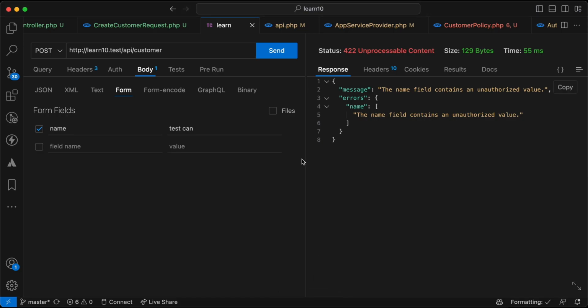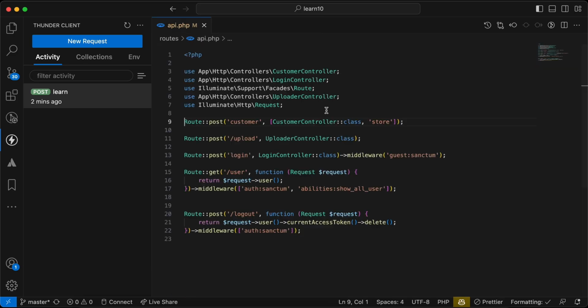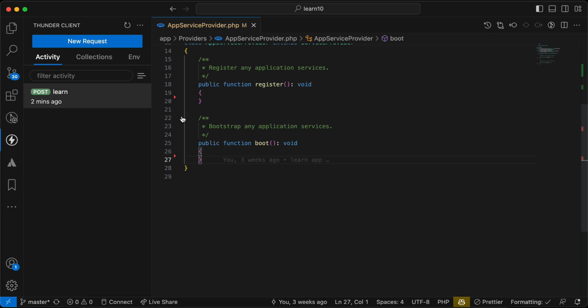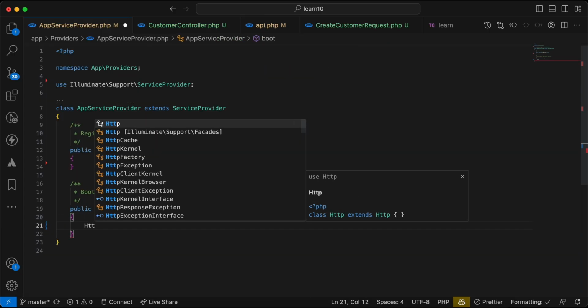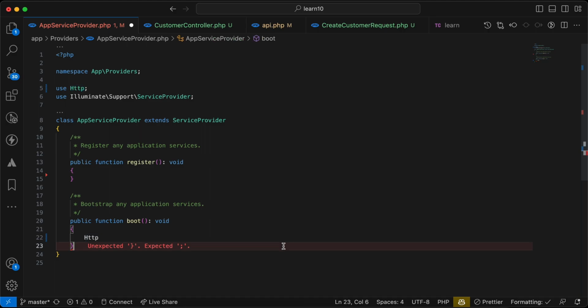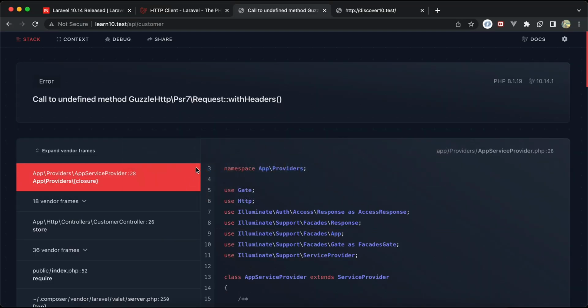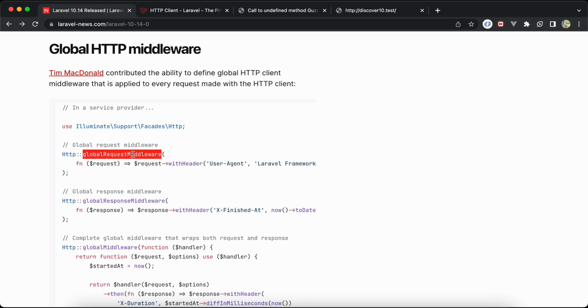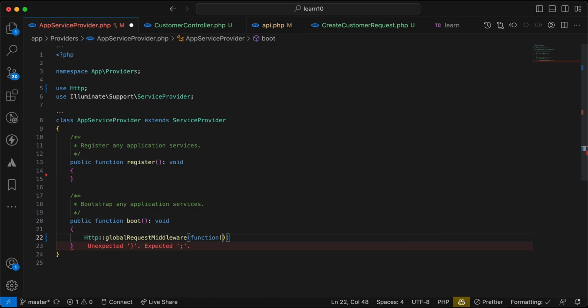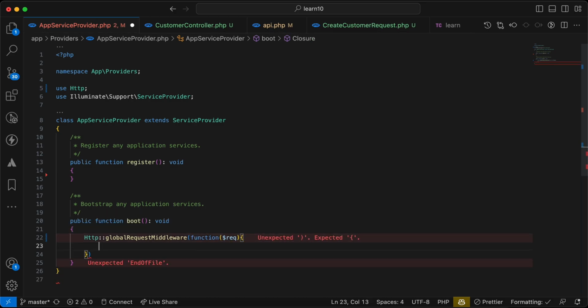So I will try it quickly inside our AppServiceProvider. I will close all of these and go to the AppServiceProvider, and in our boot method I will say Http, imported automatically, and I think it's called globalRequestMiddleware. Yes, here is the method, and it takes a closure with the request, and I will return the request withHeader, for example X-Token, and its value is 12345.